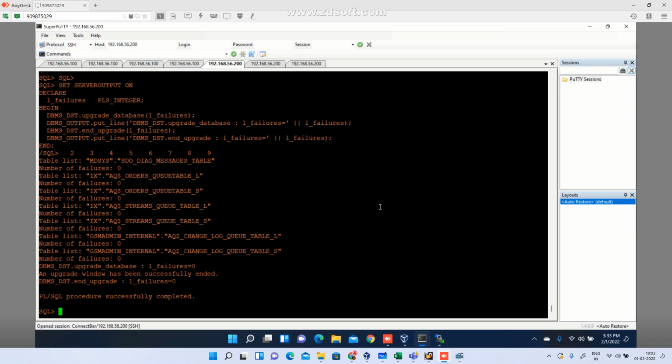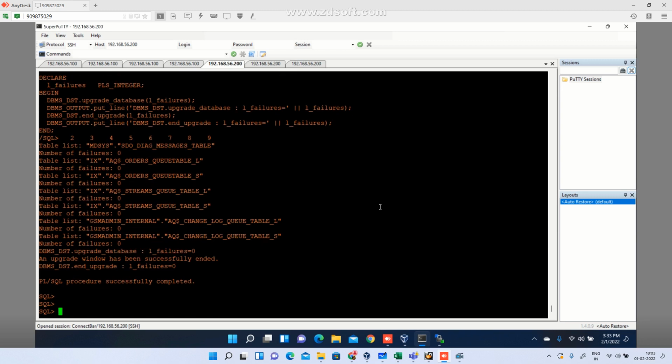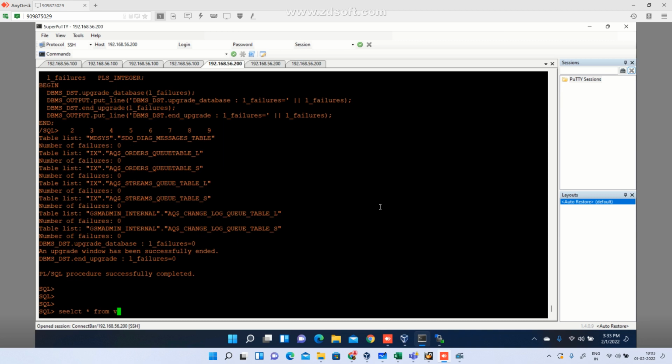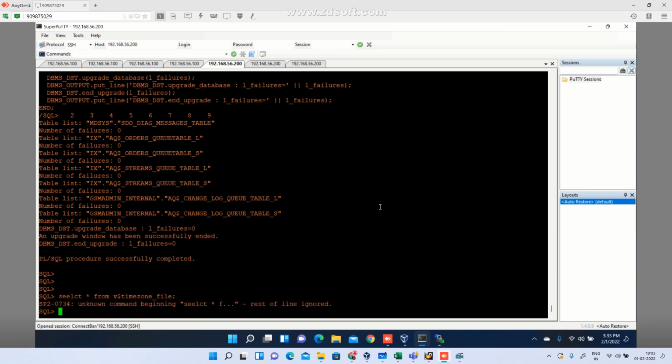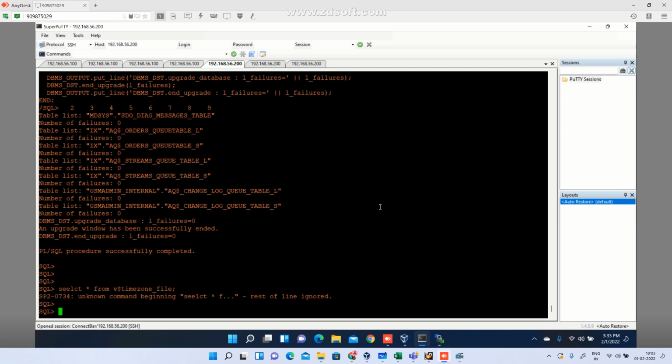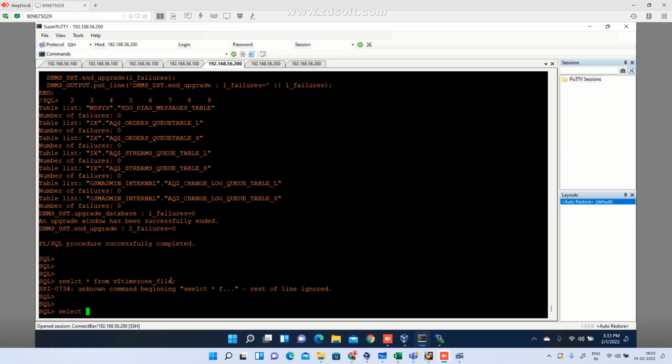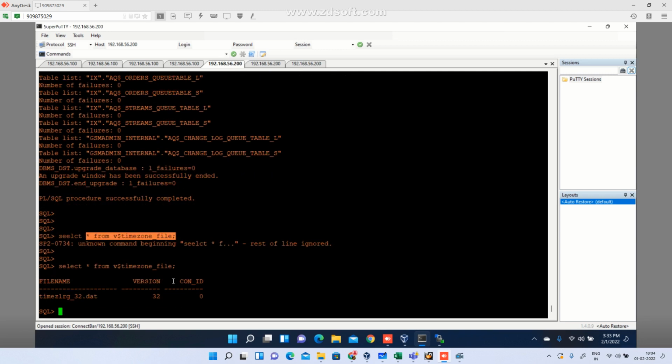Okay, so now select star from v$timezone_file. So it should have increased from 14 to 32. We can see that it has changed from 14 to 32. This is the requirement. So we have changed the time zone also now. What is left is nothing. Everything is done here and your database is upgraded.